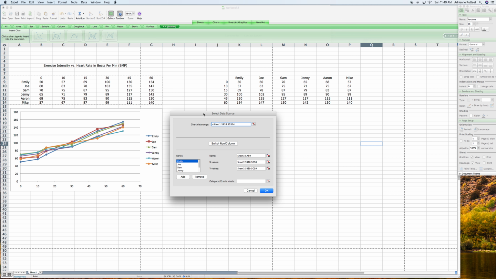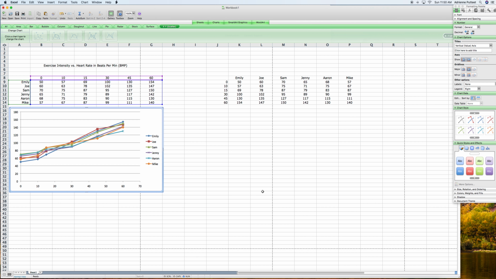Once we've done that, a preview graph appears. Just by looking at this, I can see that it graphed the number of steps per minute on the x-axis, which is correct because that is the independent variable. And then the measured heart rate is on the y-axis. Again, that's correct because that is the dependent variable of this particular experiment. And then I'm going to click OK. So congratulations, you've now graphed your data in Excel.